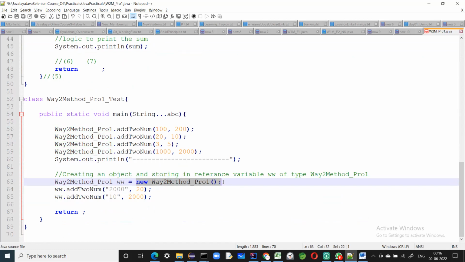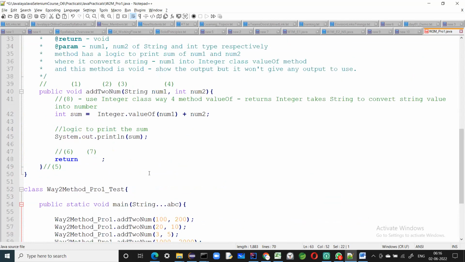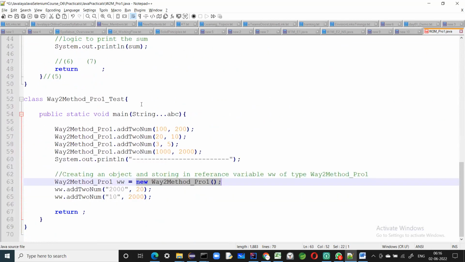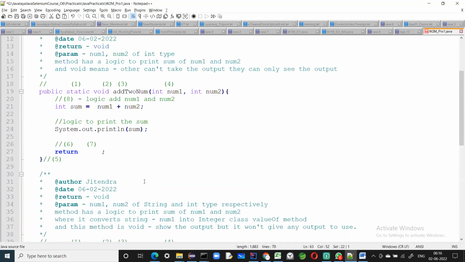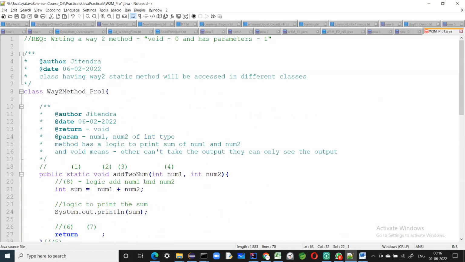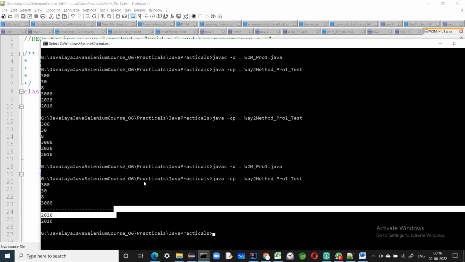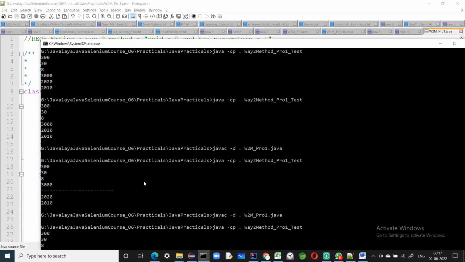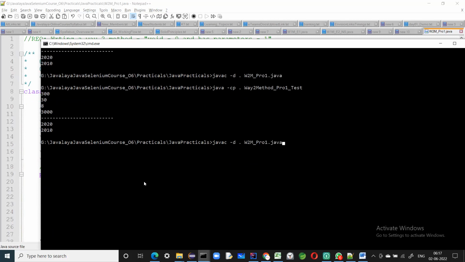Understood, guys? Okay, sir. In int, you can store a value 10. In the same way, in class type, you can store an object. So no confusion. Clear, guys? Any doubts? No, sir. Compile, execute, and analyze.